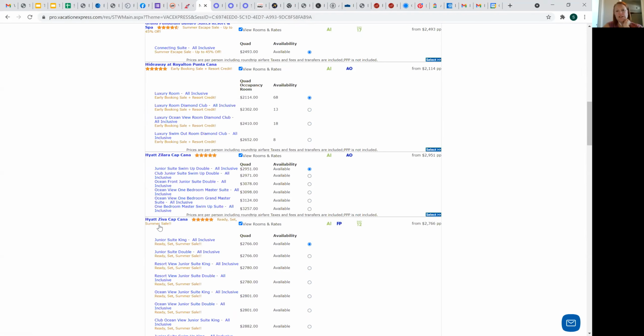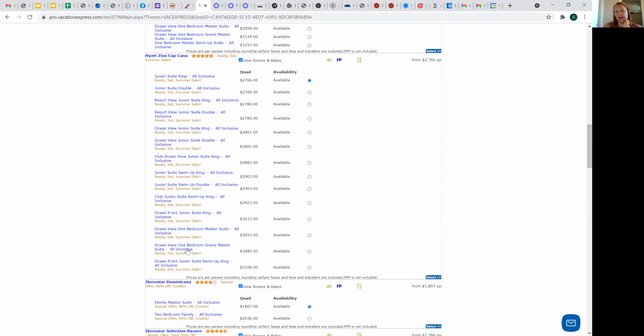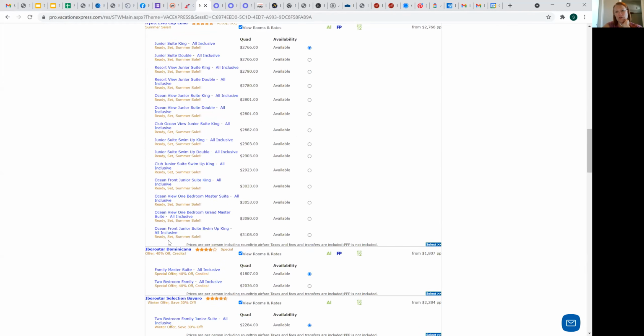What I priced yesterday was the Hyatt Ziva Cap Cana, which is highly rated for families. And when I was searching this yesterday, I saw all the different room categories that they have. So what I priced yesterday was I priced an ocean view 1-bedroom Grandmaster. They have an ocean view 1-bedroom master suite.